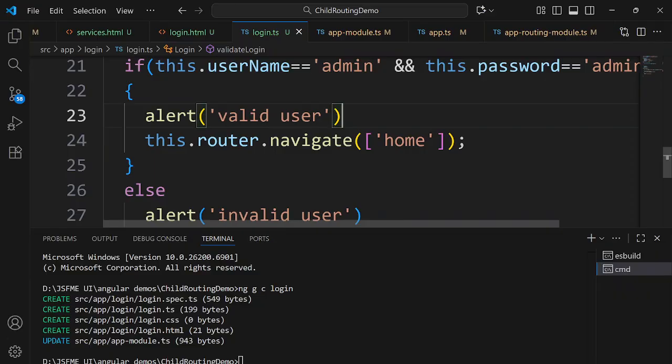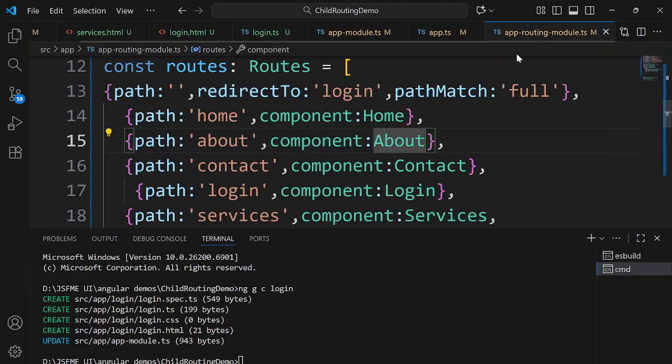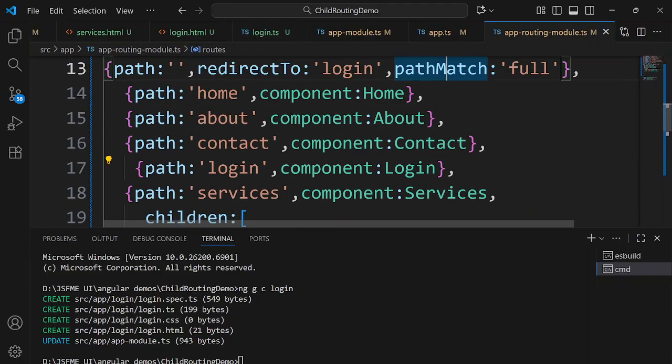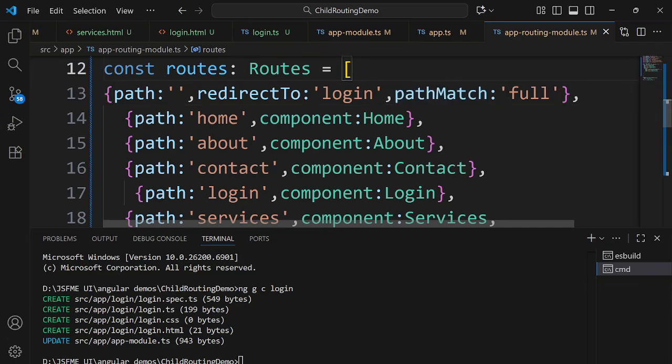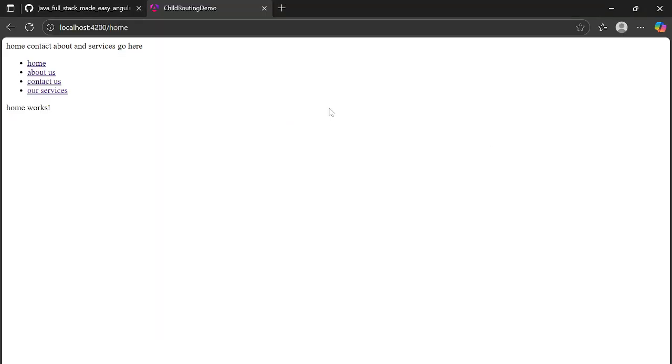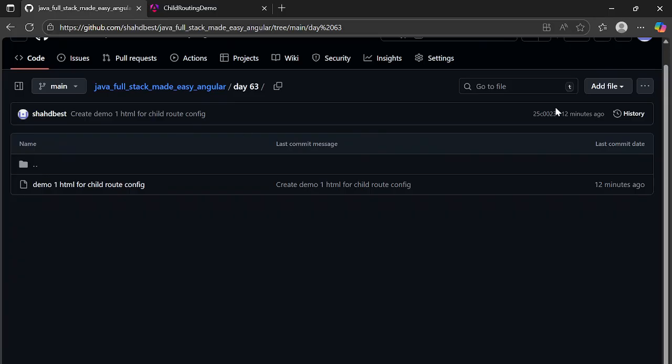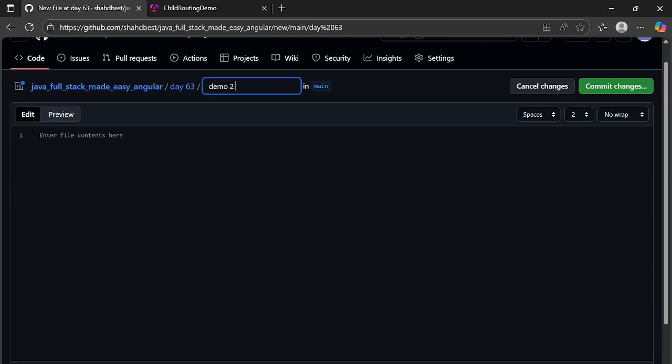So I will share everything that I have done in here. The very first thing that I did was I configured this login so that our application redirects to login. So I'll give you that. So let's add a new file, demo2, let's call it login, demo2 login validate using navigate.